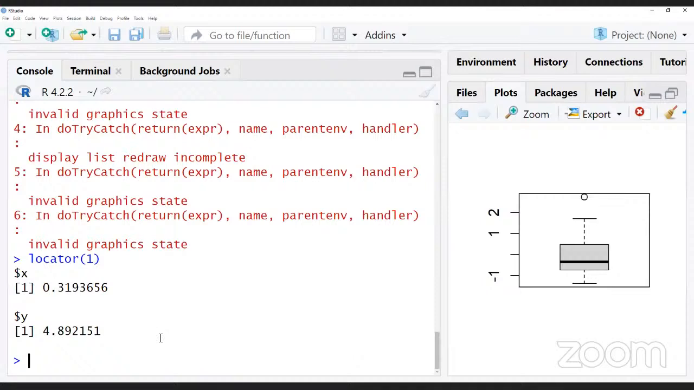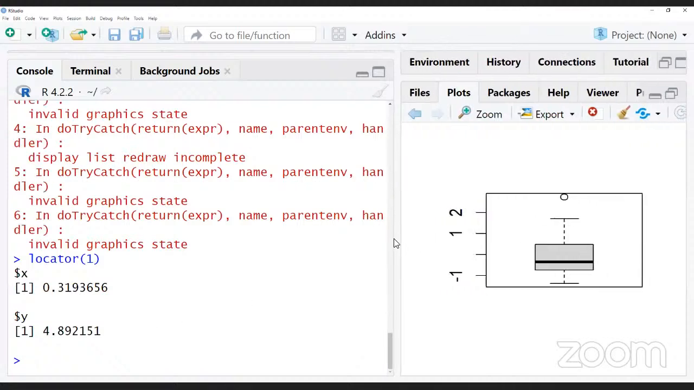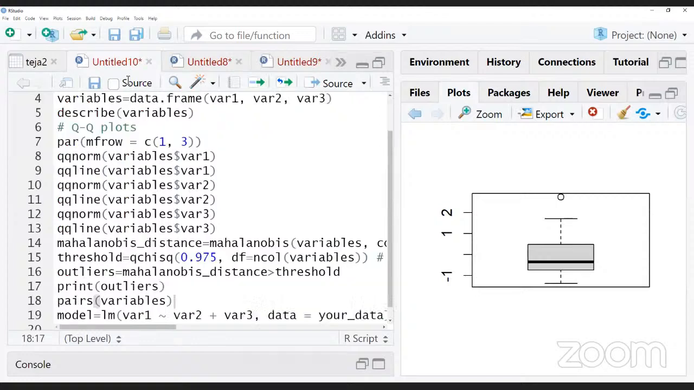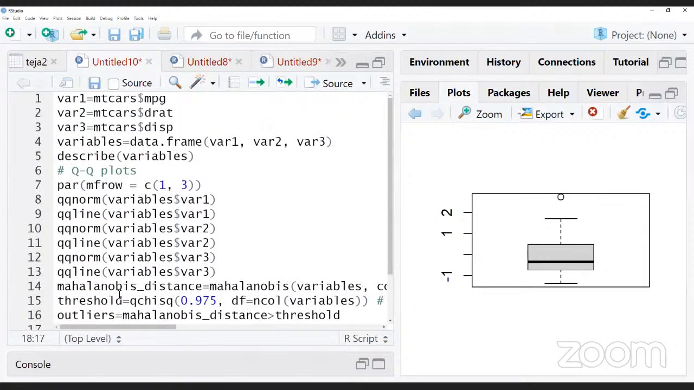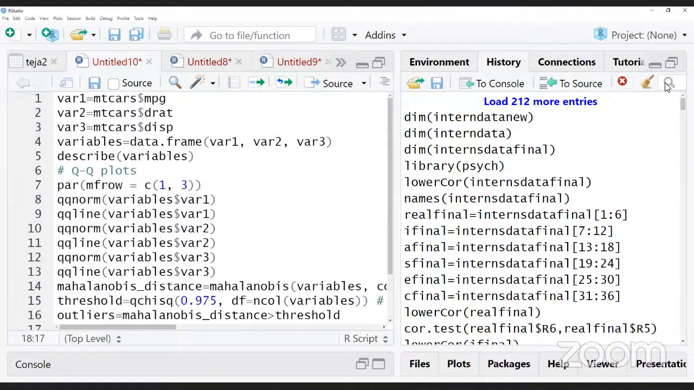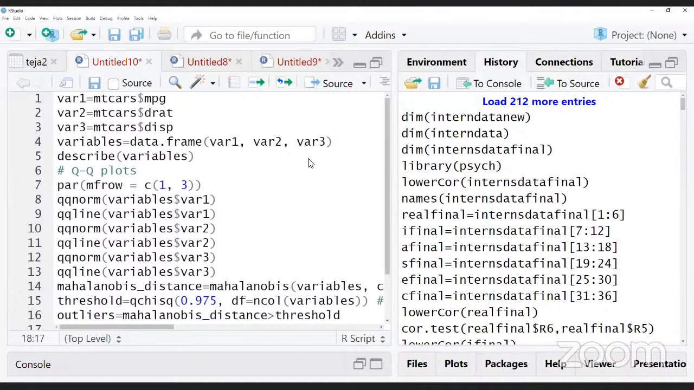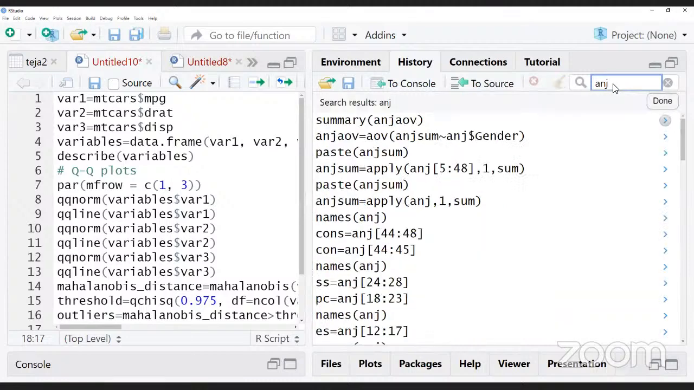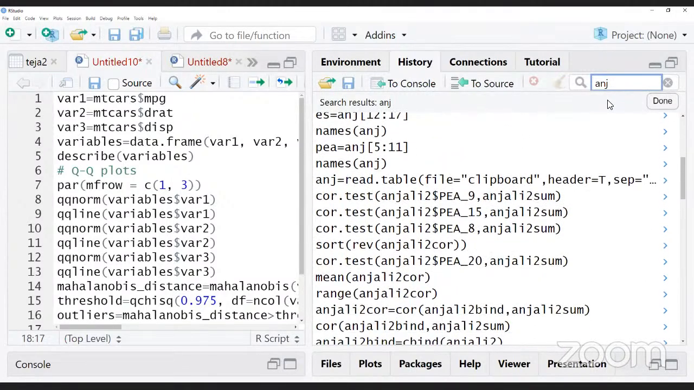Acha, Farah, I have taught you now how to do the principal component analysis. Yes, sir, in the script it is there. We had done it with Anjali's data. So can you tell me any coding so that I can find out?